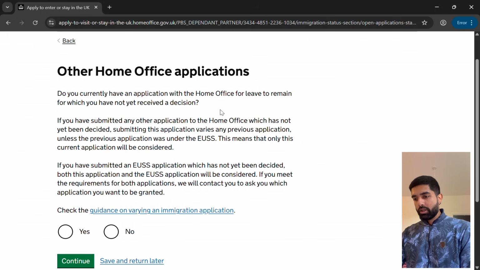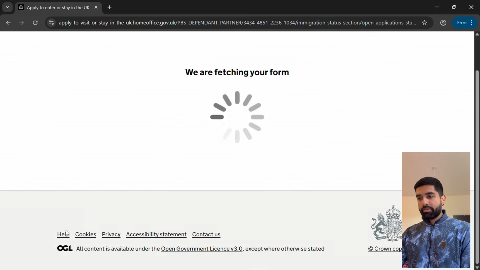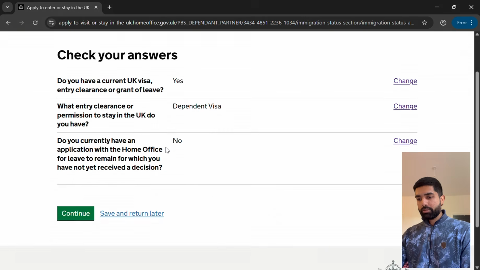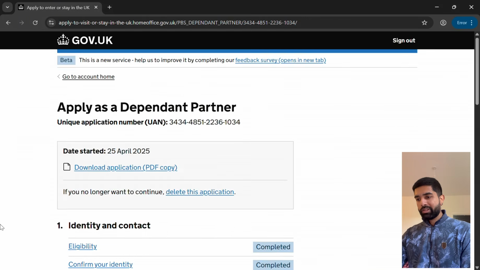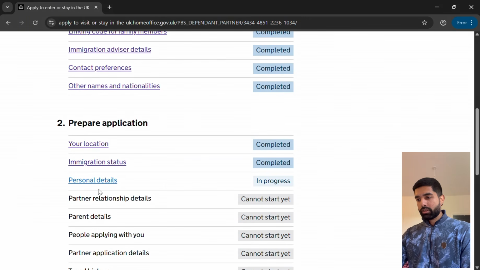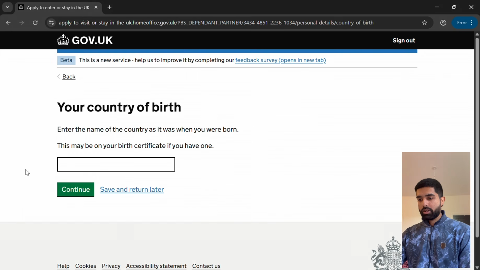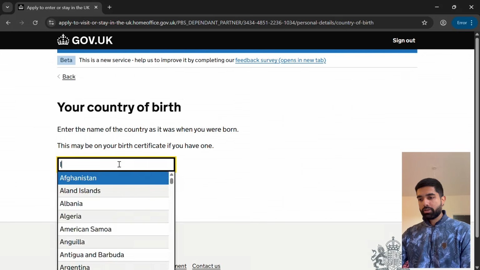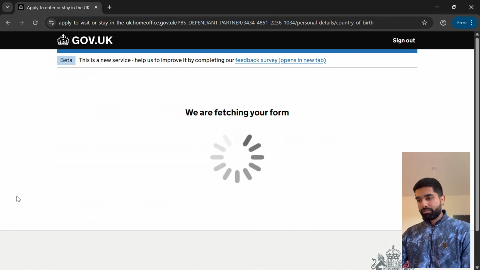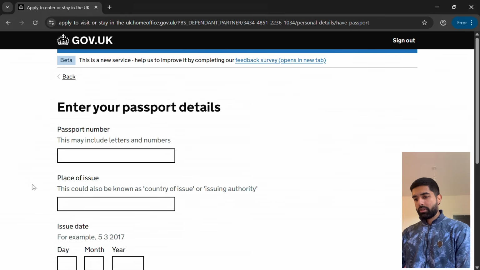Okay, so do I currently have any other application at the moment? For my case, no. Check your answers again, continue. So that part is completed. Next, personal details. So your sex, if you're female, male, if it's others, click according to your sex. Country of birth, just going to put it as India.